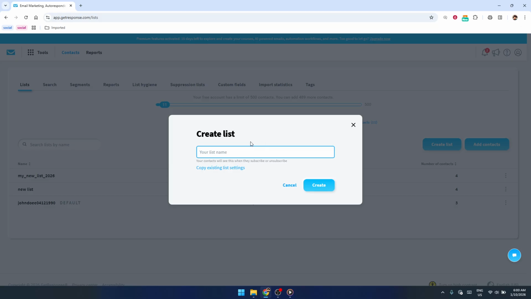Now you'll be prompted to name your list. This part is more important than it might seem at first, because a clear naming convention can save you a lot of confusion later. Getresponse recommends that you use lowercase letters and underscores instead of spaces. For example, you might type something like New Leads 2026 or Newsletter Subscribers. Using this style makes your lists easier to read, keeps everything consistent, and helps avoid issues with special characters or spacing. Take a moment to choose a name that reflects the purpose of the list.